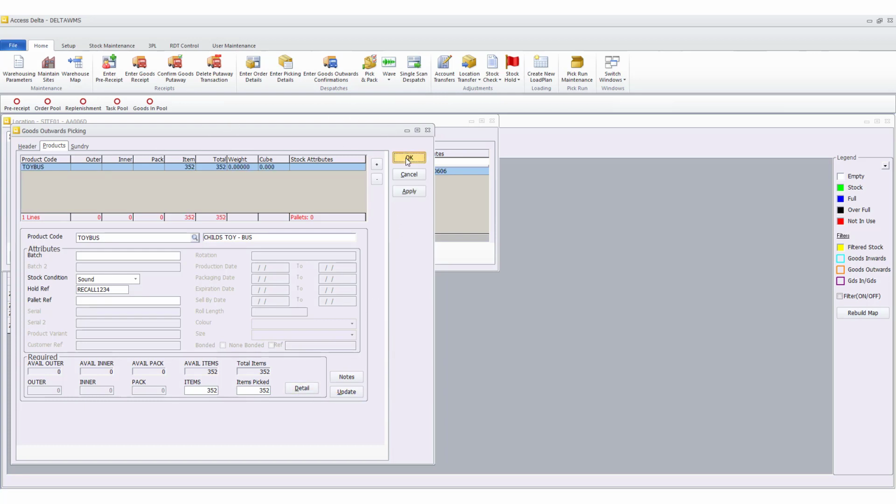And finally, once the order has been created, pickers can be sent to pick the stock and send it to the supplier.